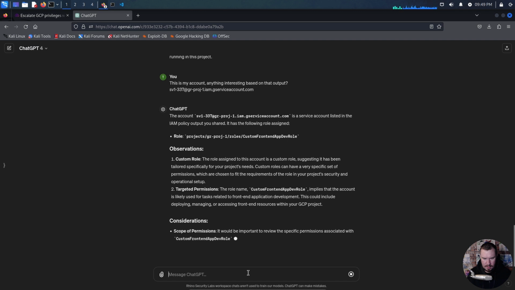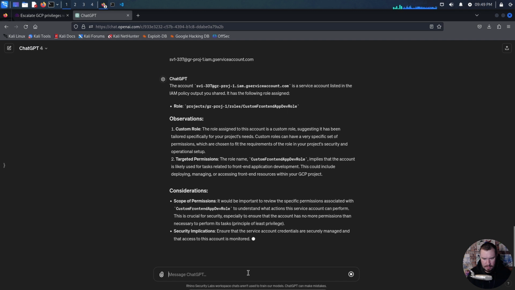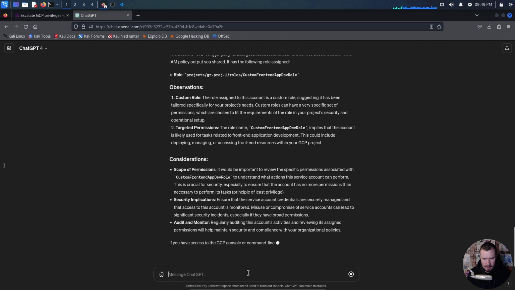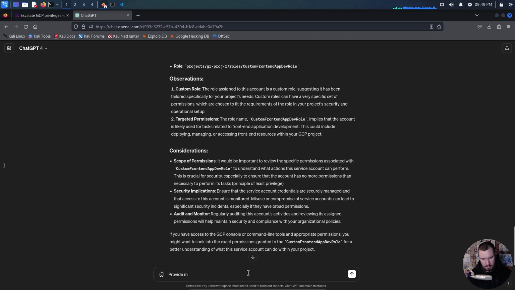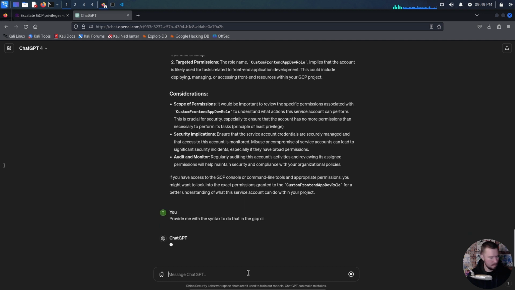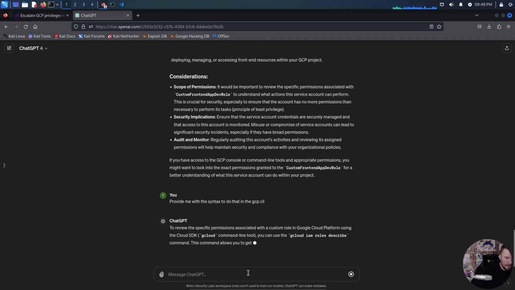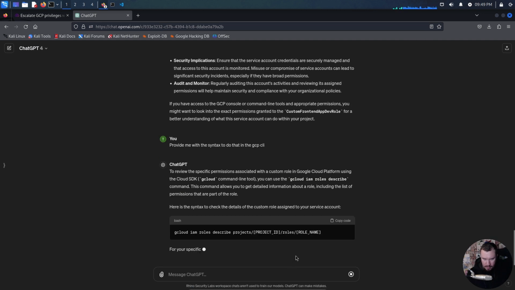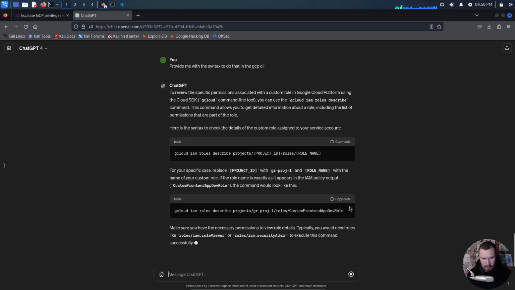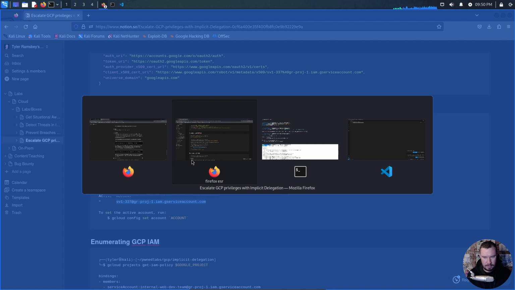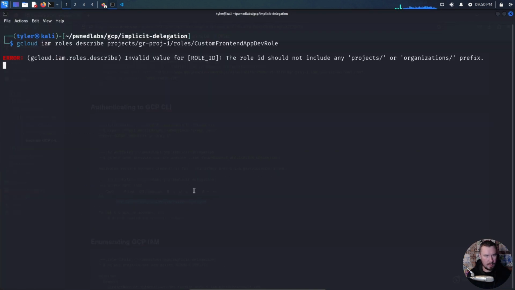Okay. Yeah, that is what I want to do. All right. So that's very similar to AWS, actually. Bruh. Okay. Invalid value for role ID. The role ID should not include projects or organizations prefix.